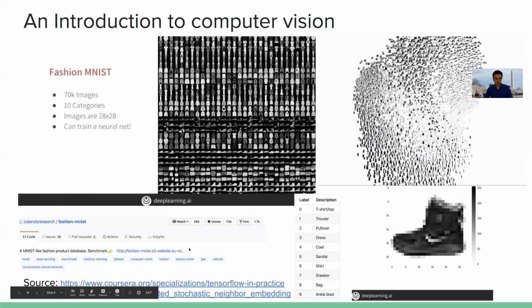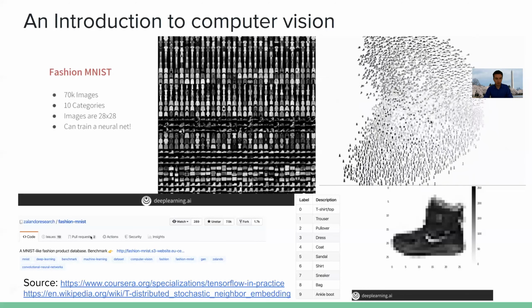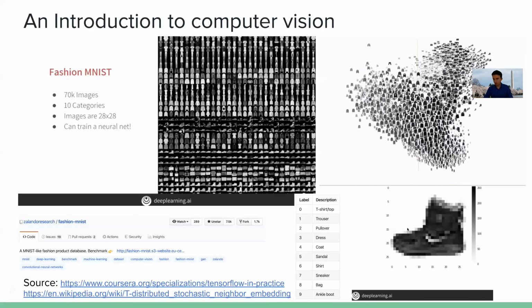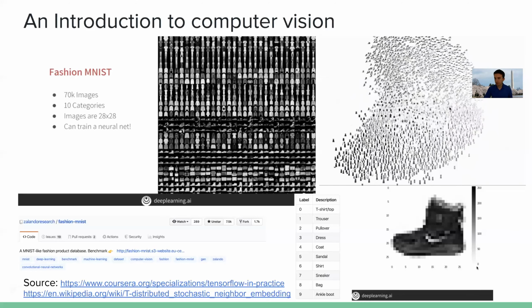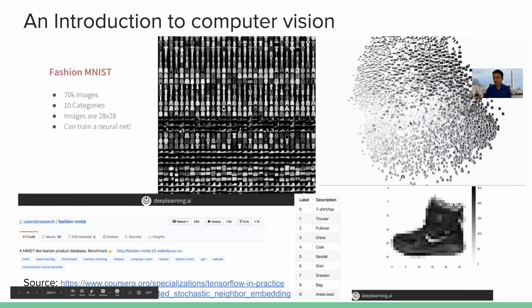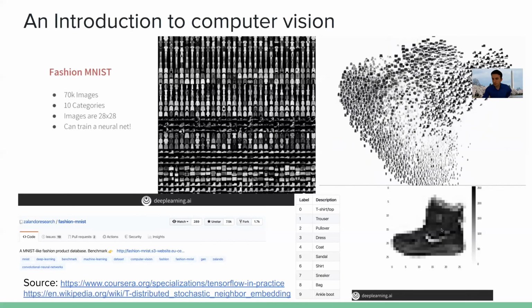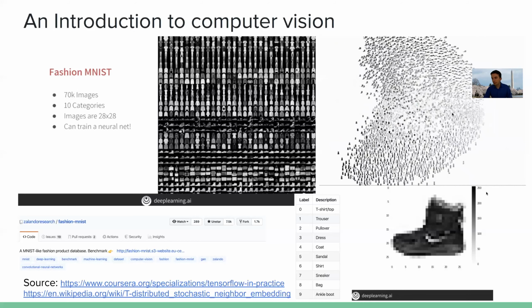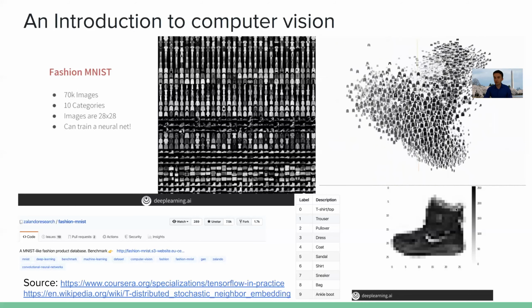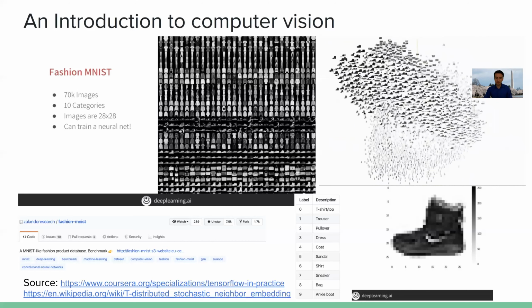I have a link to the Fashion MNIST dataset here on GitHub, and this is a sample image here that you see. It's a 28 by 28 grayscale, and the values go from 0 to 255. 0 is the lightest version, there's no content. 255 is the darkest, meaning there's a lot of content there.